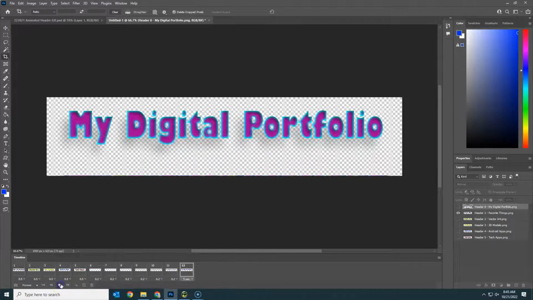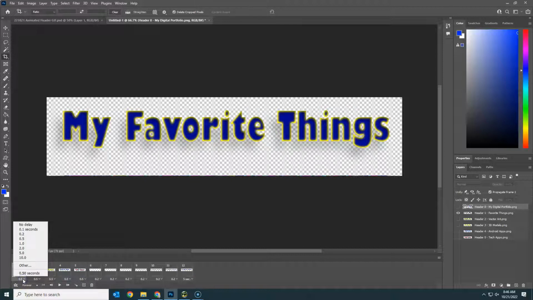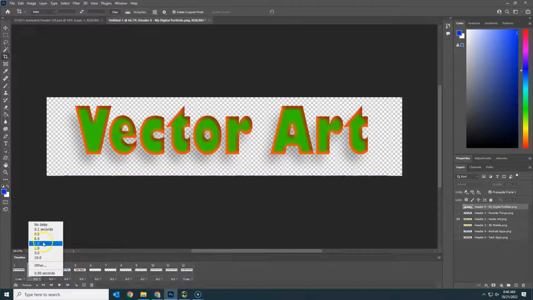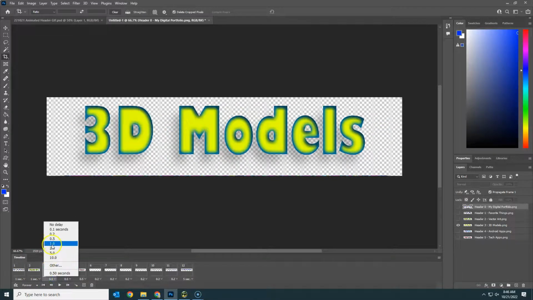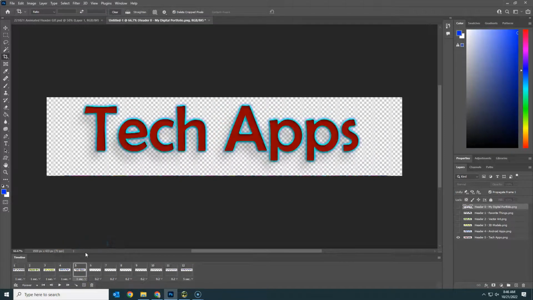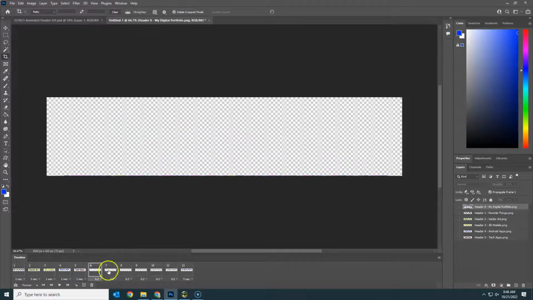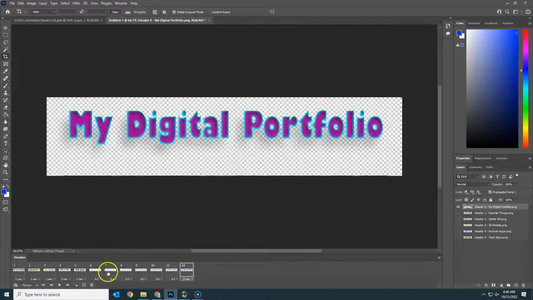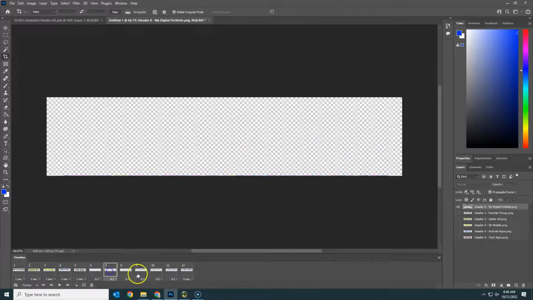Now, if that goes a little too fast for me, I can make the changes now by going to the time. That's 0.5 seconds. Let's make each of these 1 second instead. And then it's going to go to blank and start fading in. Now, if I decide I want a slower fade on that, I can shift click and select all the in-between frames and delete those.